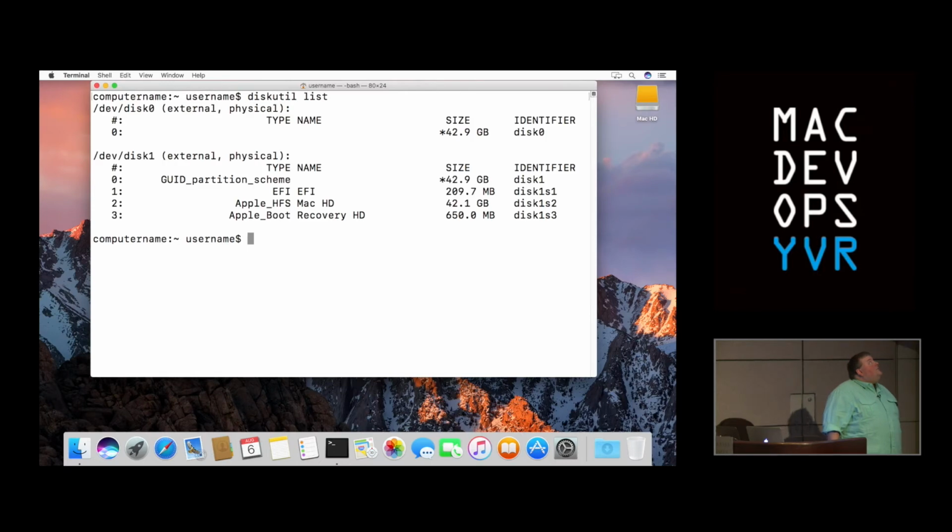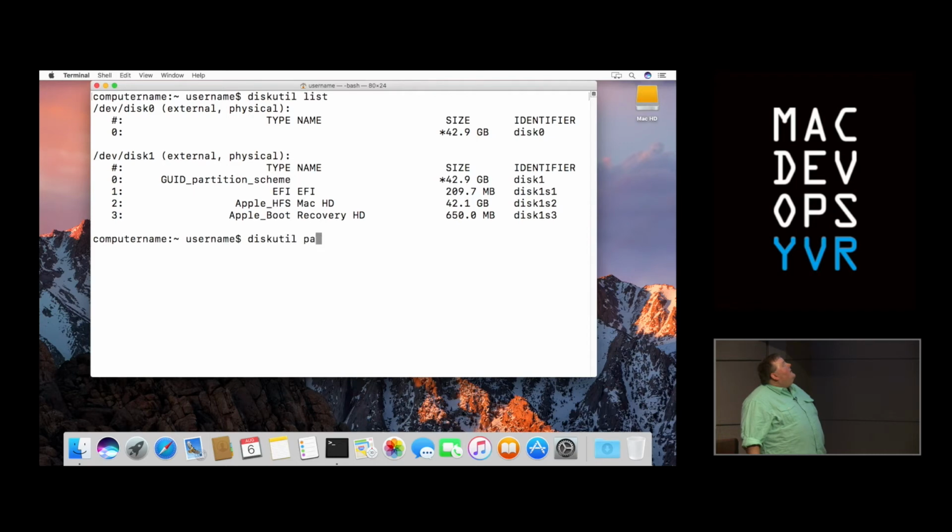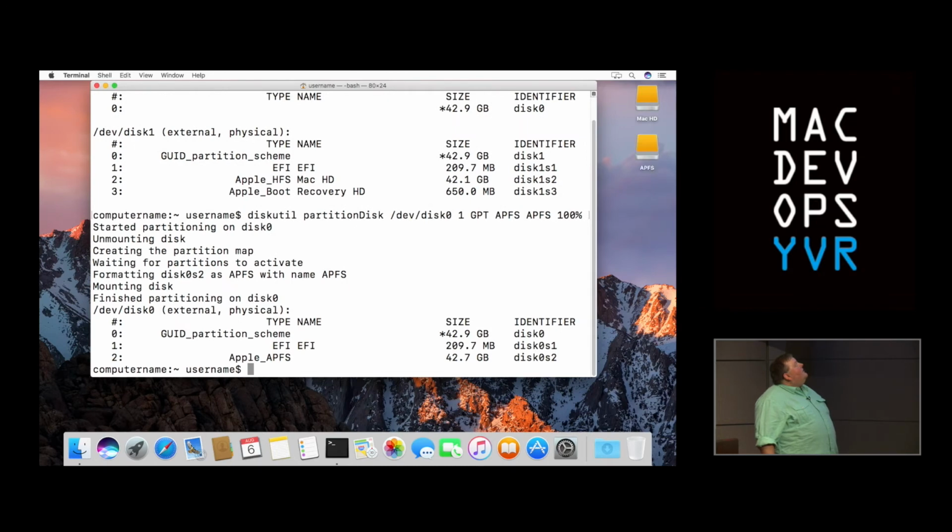So first thing we're going to do, let's go ahead and run diskutil list, and I've got an unformatted drive available. So let me just grab that identifier, disk0, and what I'm going to do is run diskutil partitionDisk, plug in the disk identifier, which is /dev/disk0. I'm going to say that I just want one partition on it. I want GPT for the partition table. I'm going to format it as APFS. I'm going to name the drive APFS, and that I want to use 100% of the drive for that. All right, let's go ahead. Goes through, sets it up, and now I have my new APFS formatted drive sitting out on my desktop.